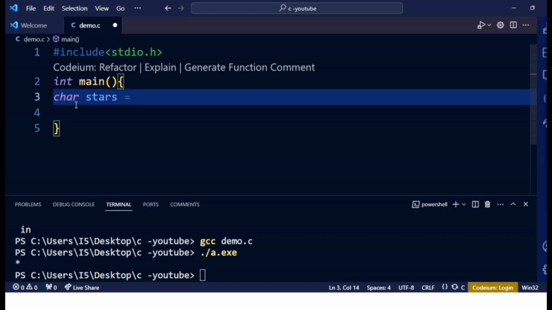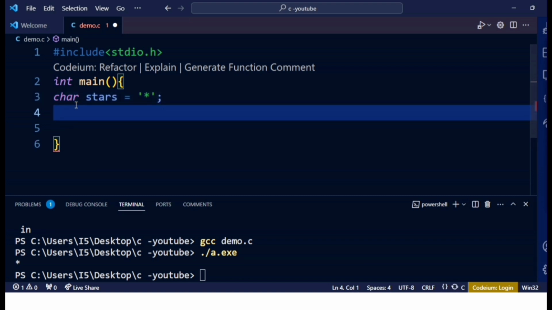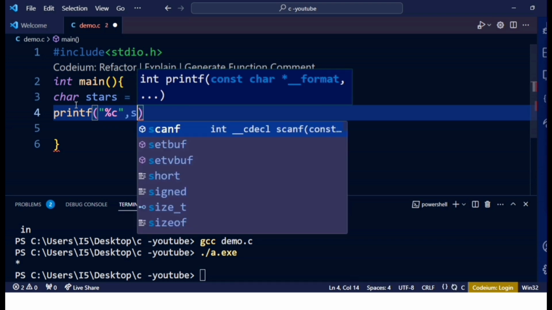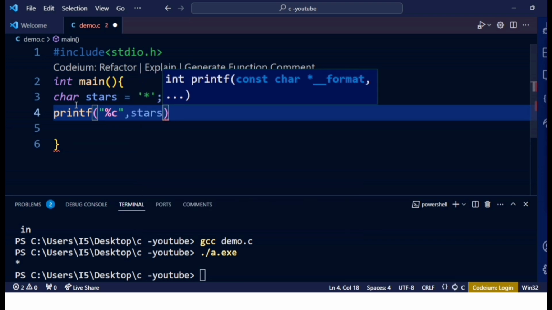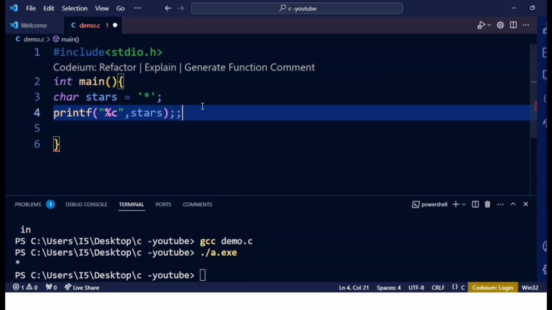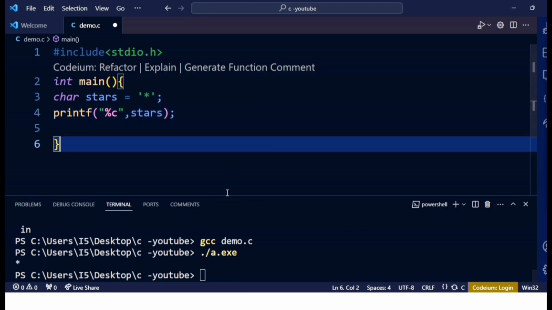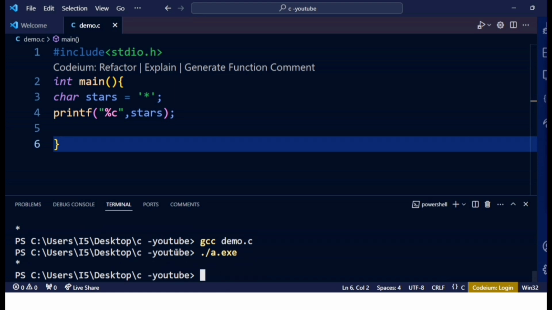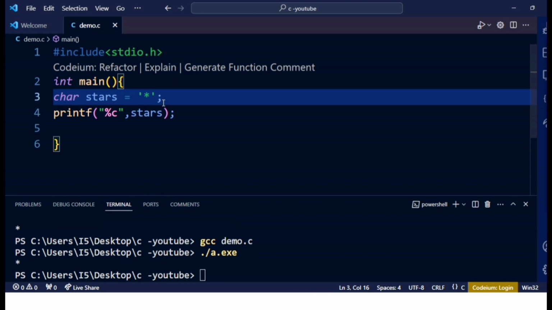Int main, I have to take stars equal to a character, which denotes a single quotation. So I take a single character star as a symbol, then try to print that star. It will print the star, right. Execute the program, and see there is a star printed.